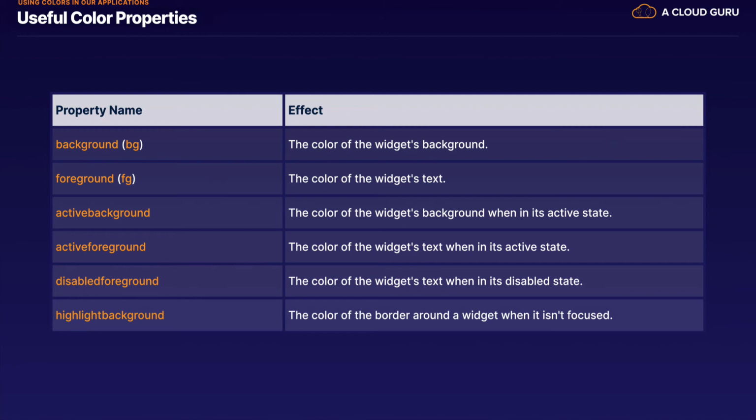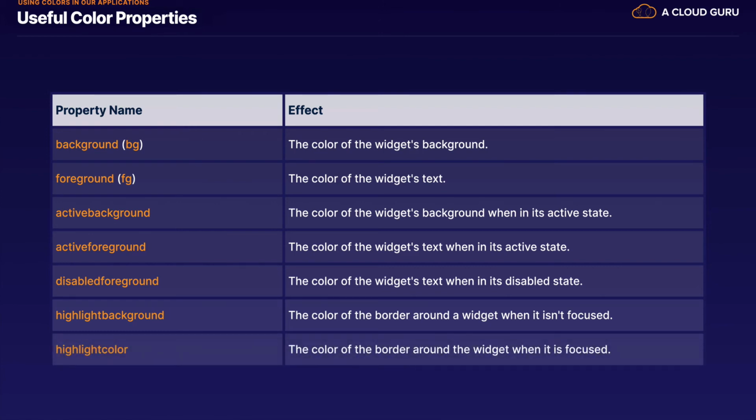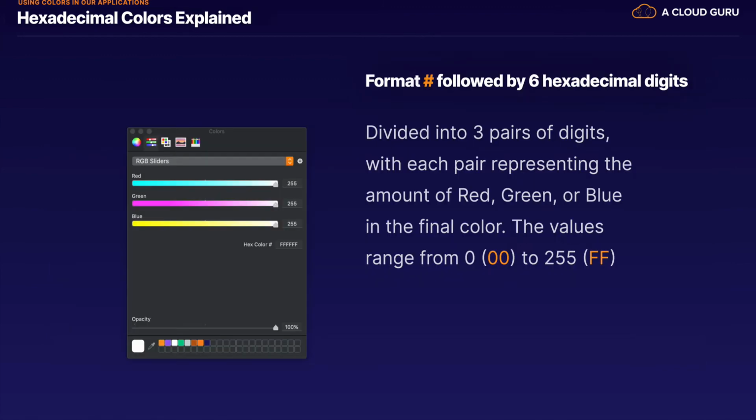Highlight background is an interesting one because it's the color of the border around the widget when it's not focused, which is really specific. And then you also have the highlight color, which is going to be when it is focused. So those are two that aren't quite as intuitive as the rest of the property names when you're trying to figure out what exactly they do.